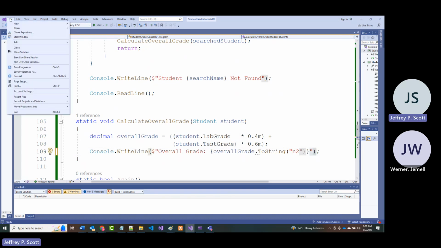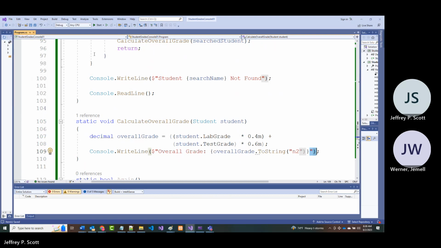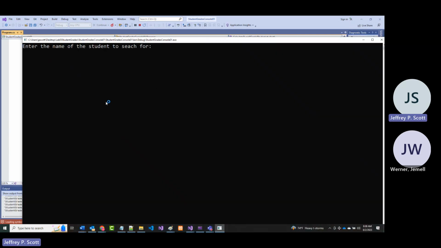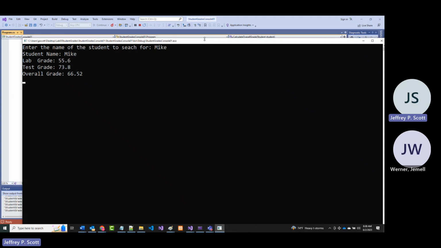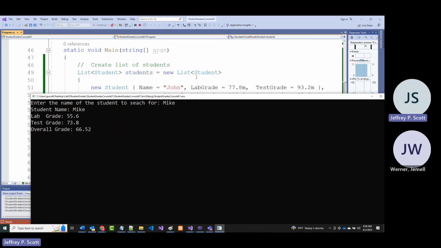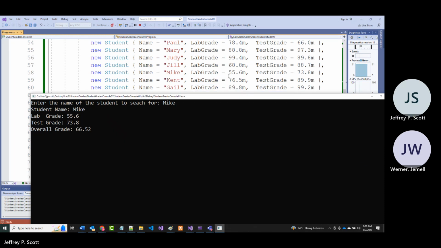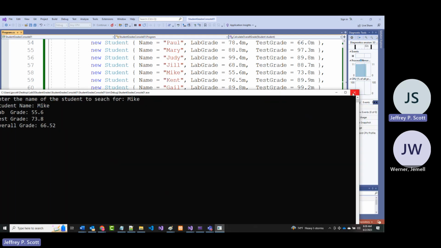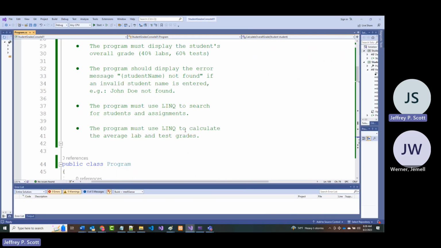Let's run it one more time, then we're going to take a look at it. So we'll just use Mike. There it is. All right, so for Mike, his lab grade was a 55.6. His test grade was a 73.8. 55.6 times 40% plus 73.8 times 60% gives you 66.52. So let's take a look at the entire program top to bottom, and then we'll jump into the next one.